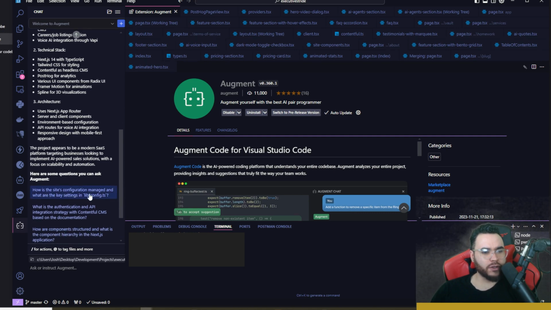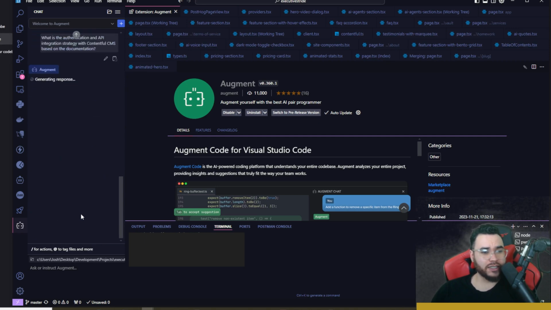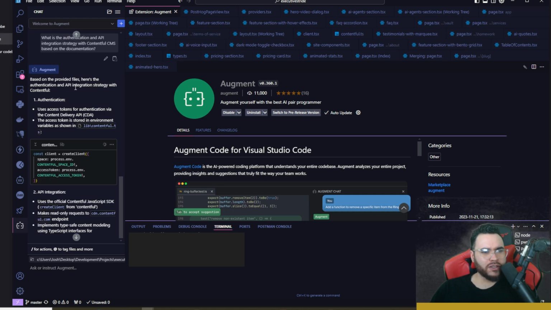So how is the site's configuration managed, and what are the key settings in lib/config.ts? What is the authentication and API integration strategy with Contentful CMS based on the documentation? Sure, let's go ahead and ask it this. So based on the provided files, here's the authentication and API integration strategy with Contentful. So you saw how quick that was.